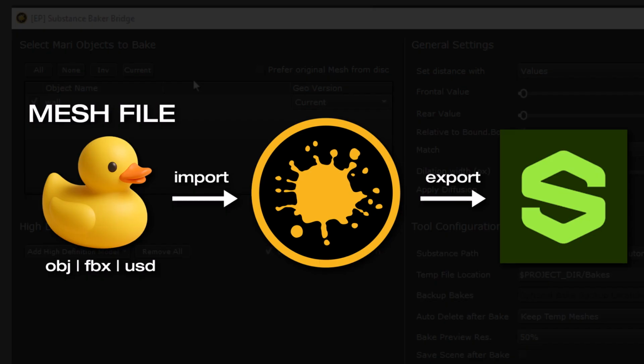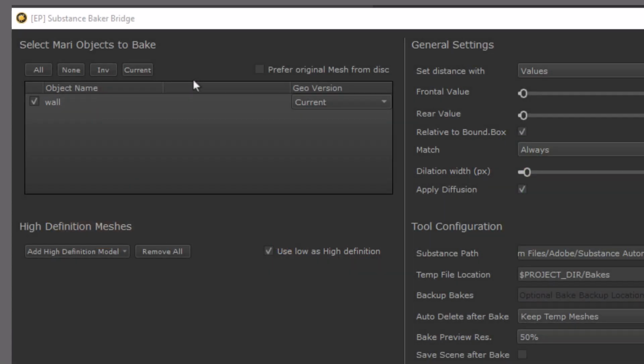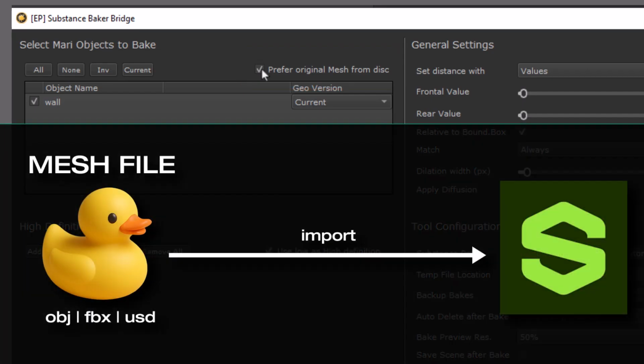However, after importing Geo into Mari, you may already have lost some custom data that Mari doesn't support. Things like custom normals, shape names, polygroups, or vertex colors would therefore be lost after import. Using this Prefer Original Mesh from Disk checkbox, you can now force Substance to use the original mesh file you used for bringing the geometry into Mari, instead of relying on the geometry that Mari already processed. This then gives Substance access again to the previously lost data.